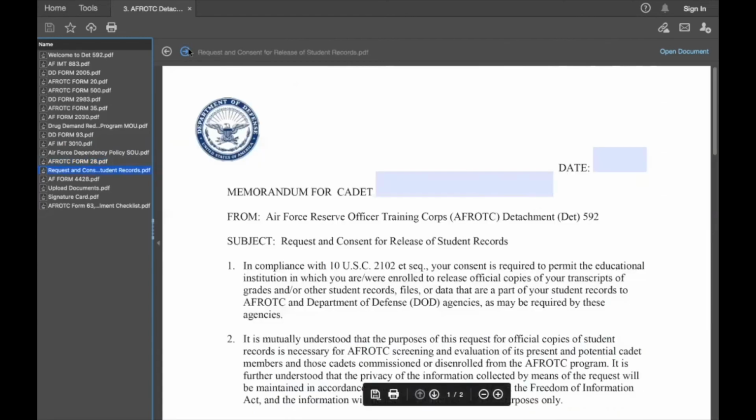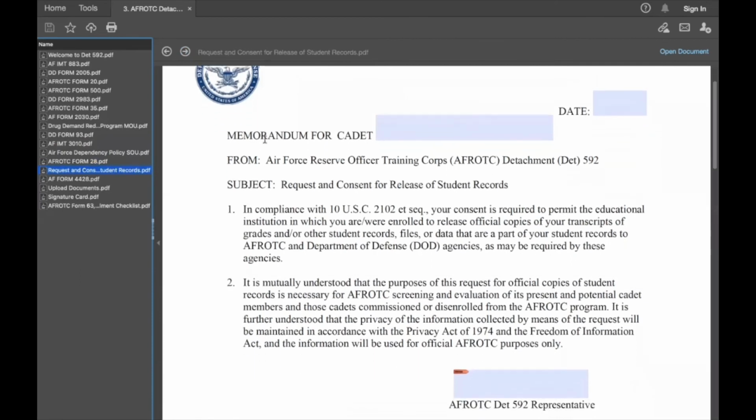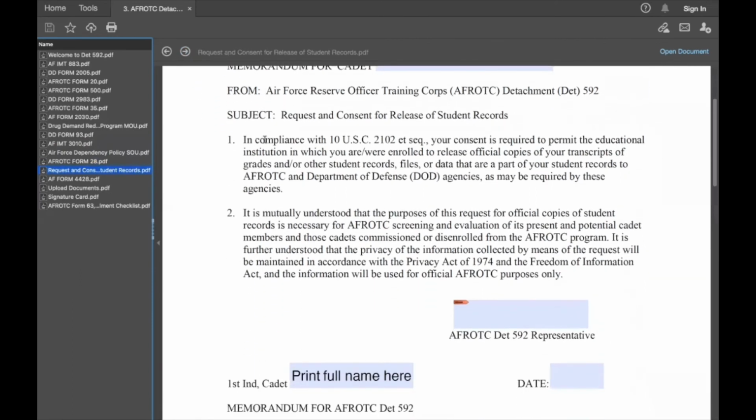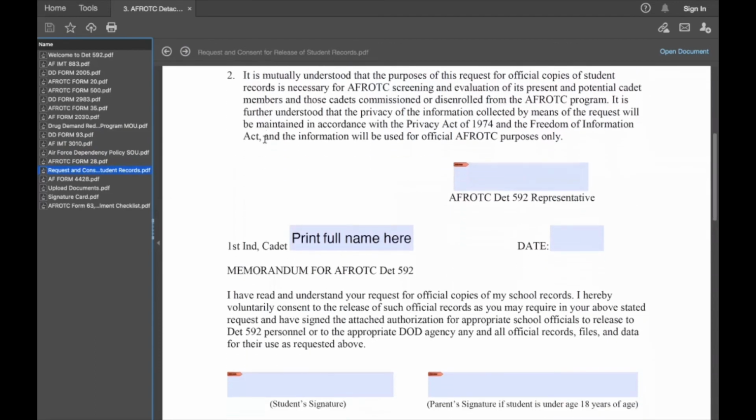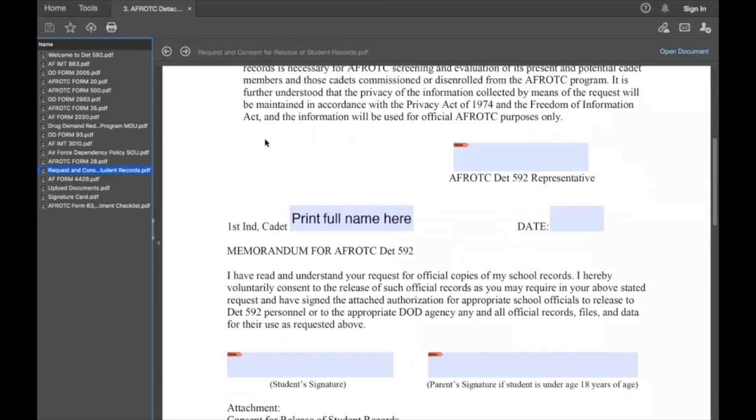Coming up, we have the Request and Consent for Release of Student Records form, which allows for cadre to be able to access official mail and students' records for future AFROTC screening and evaluation. Read each statement, and once you do that, print your full name in the First IND cadet block and apply your signature in the student signature block only.